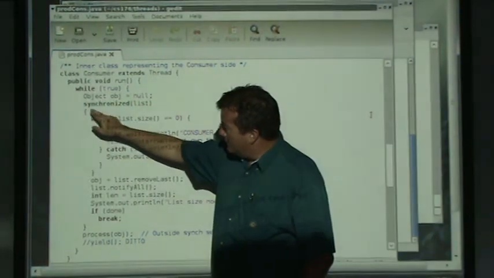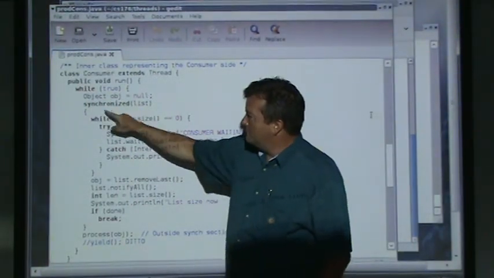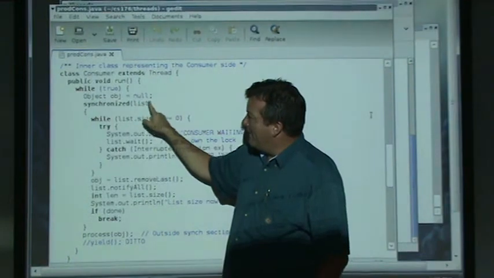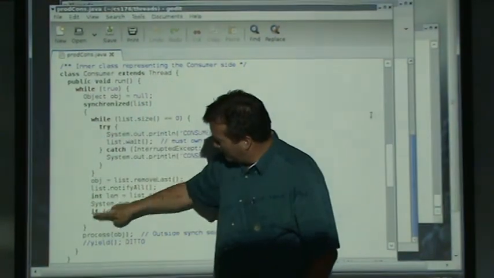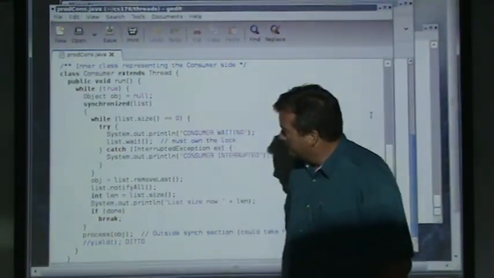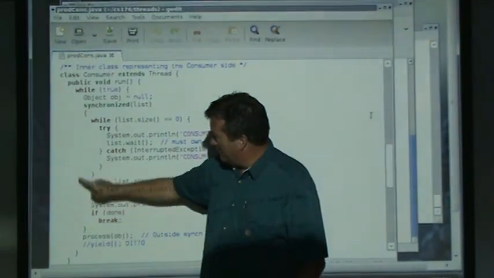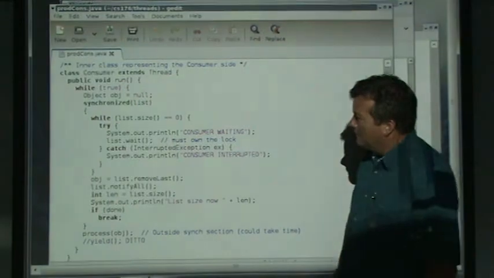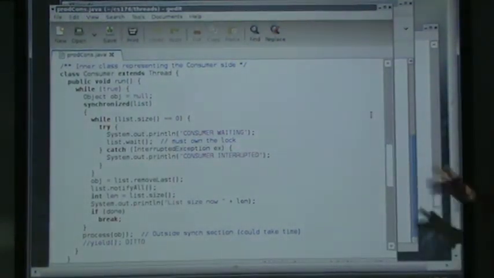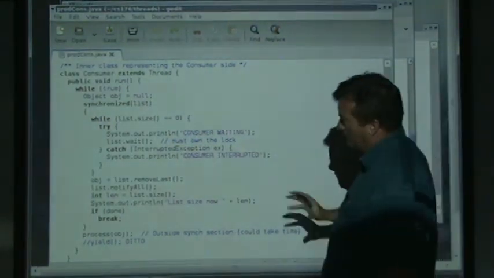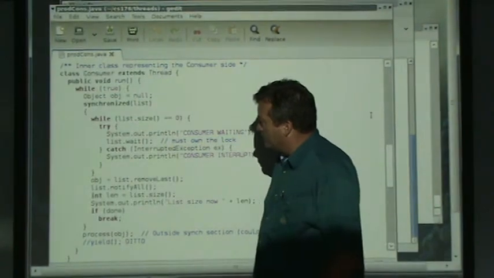So in Java, you don't say P of list, you say synchronize on list. And it starts at the open paren and ends at the corresponding close paren. So it's kind of like there's a V of list right here and a P of list right there. And list is a binary semaphore, so either you get it or you don't. It's not a counting semaphore.